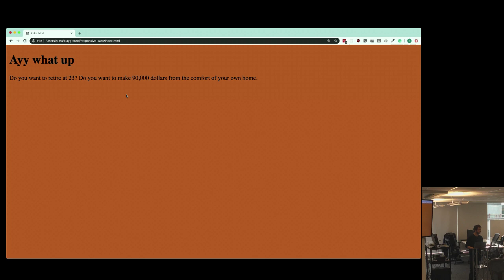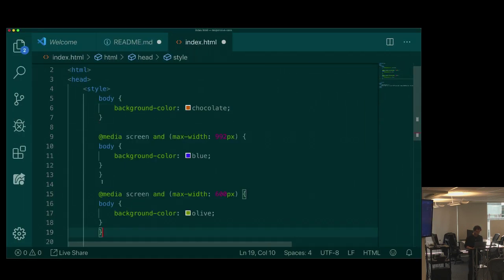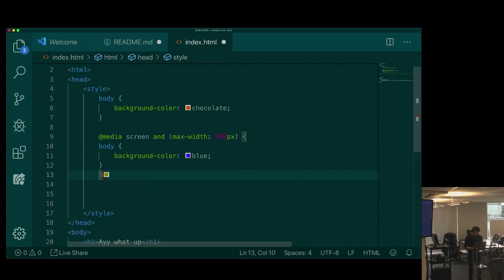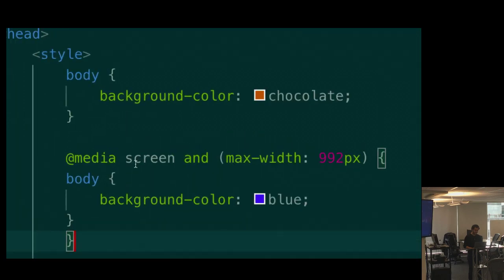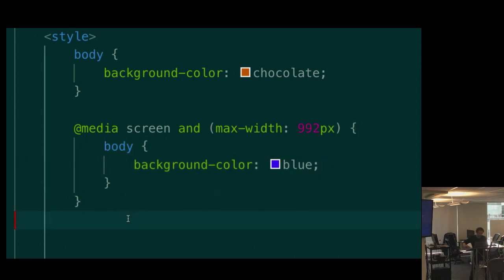Now I would like to be able to write some if statements. Here is an if statement. This says: media screen and max width 992 pixels, then body background color blue. What do you think this does? Just look at it. What do you think it does?